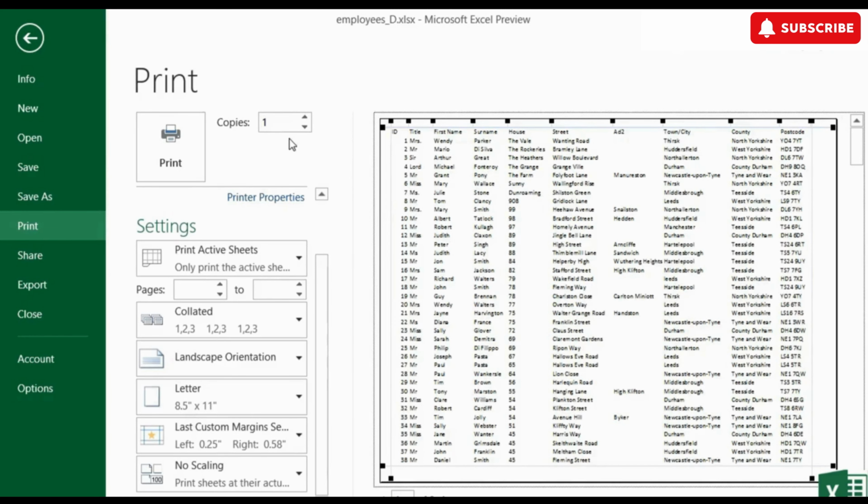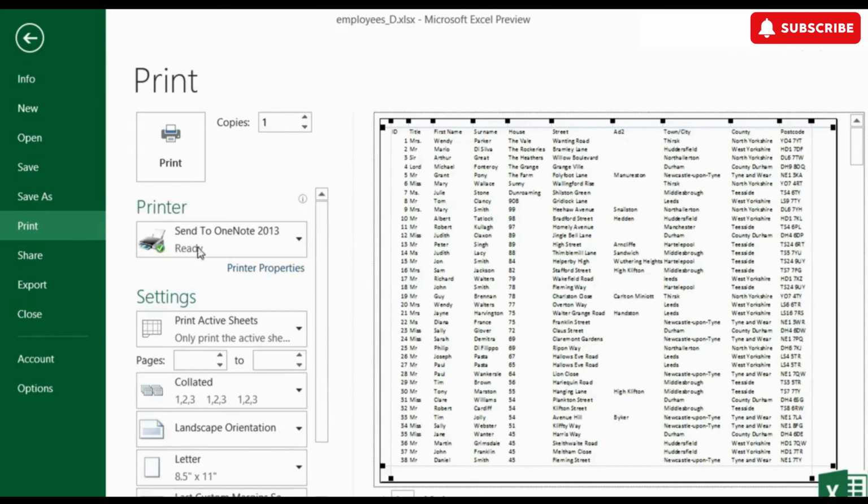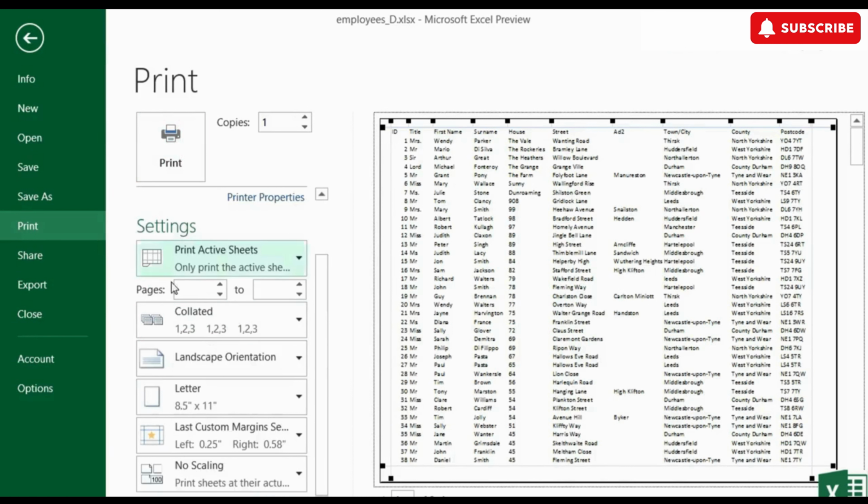Allows you to decide number of copies and which printer to send the document to, and the big button to actually carry out the print, and then a whole raft of settings that we can control here and more through the page setup. Pretty much all the control can be done from within one screen.